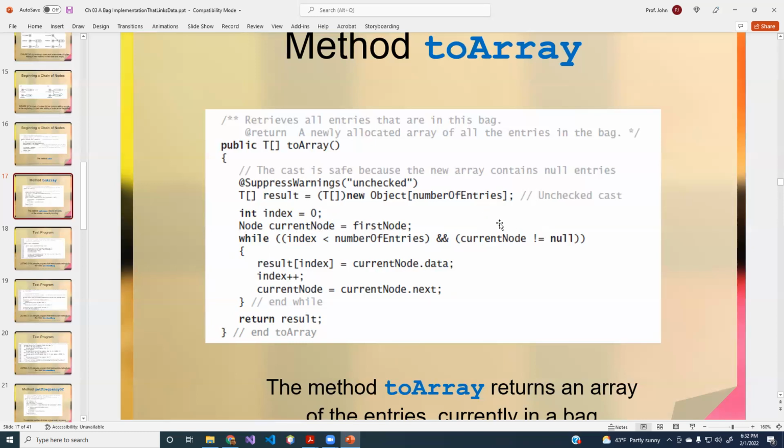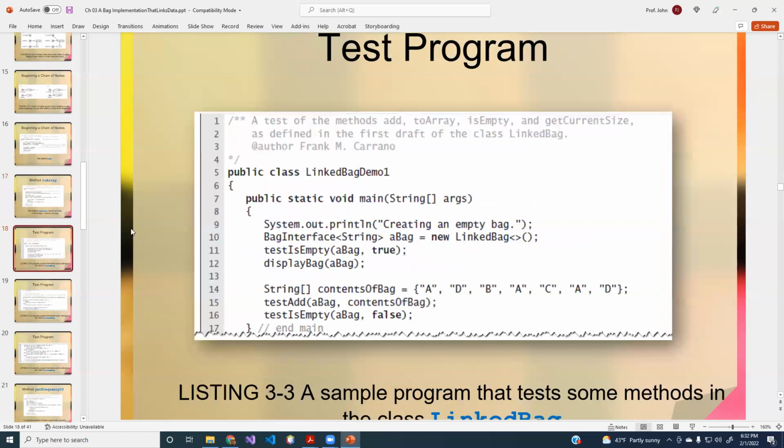It doesn't matter if it's 100, 1,000, or 2, or 0. If you have nothing in the chain and you say to array, guess what's going to happen? It's not going to work. The first node is going to be null. It's never going to even go into the loop because it'll say, is null not equal to null? Well, that's false. And with an and, we can't have a false. So it'll break out and then return our sad empty array.